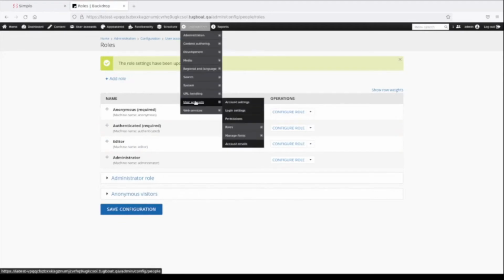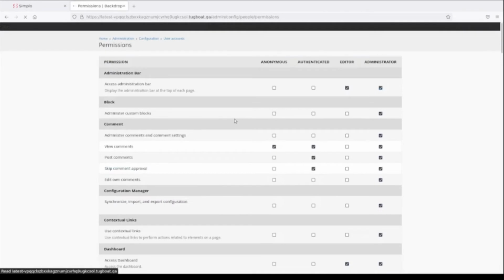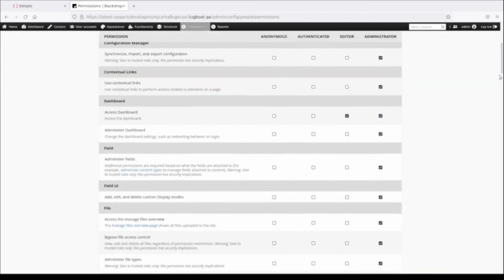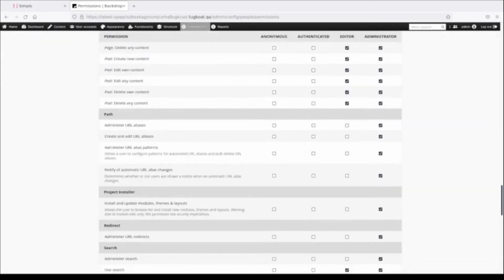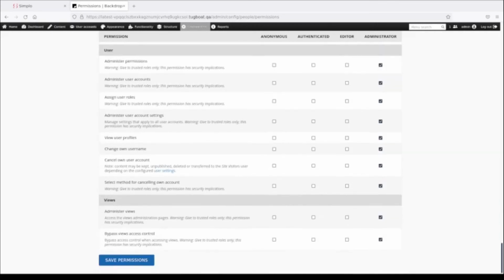Now we're going to go back here under user account and go to the permissions page. The permissions page has a lot of stuff on it. Basically, our 4 roles that we've already defined, along with a whole bunch of different permissions that you can then give to each of those roles.